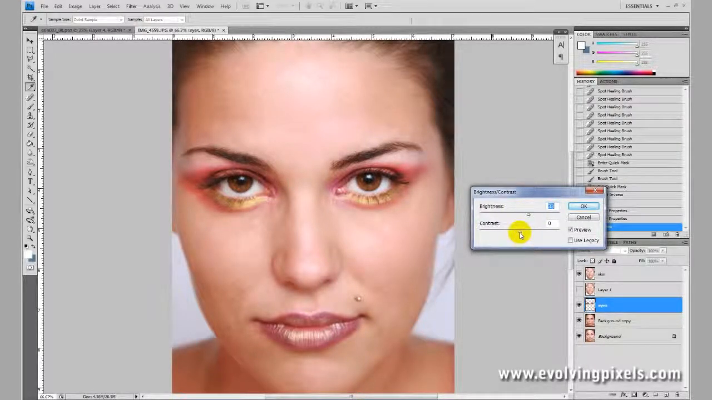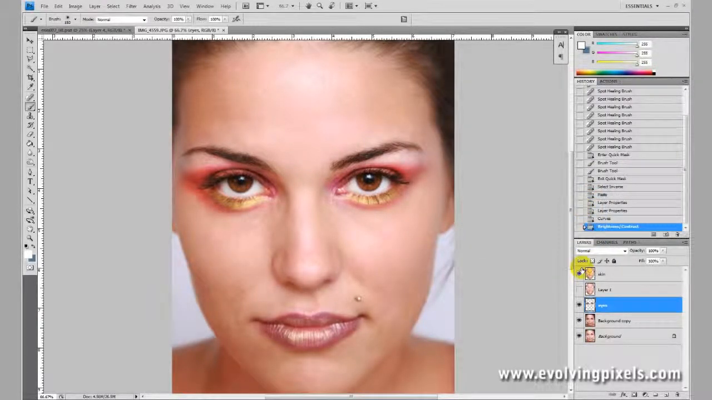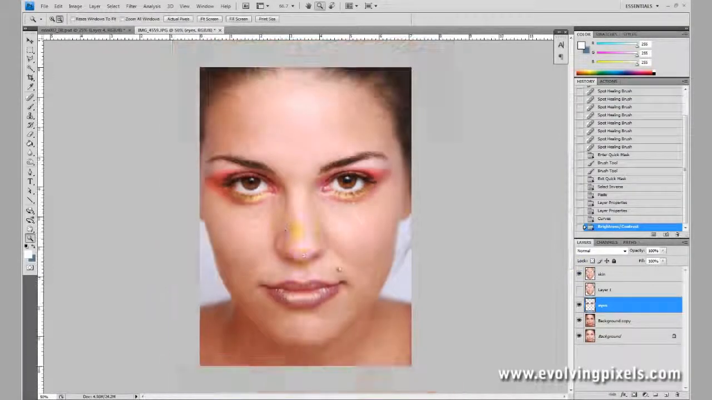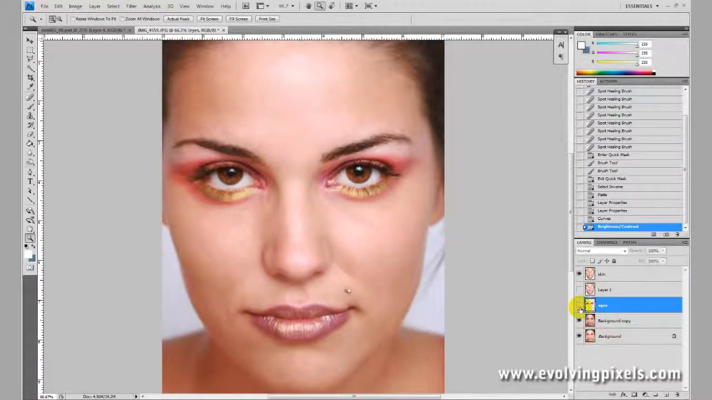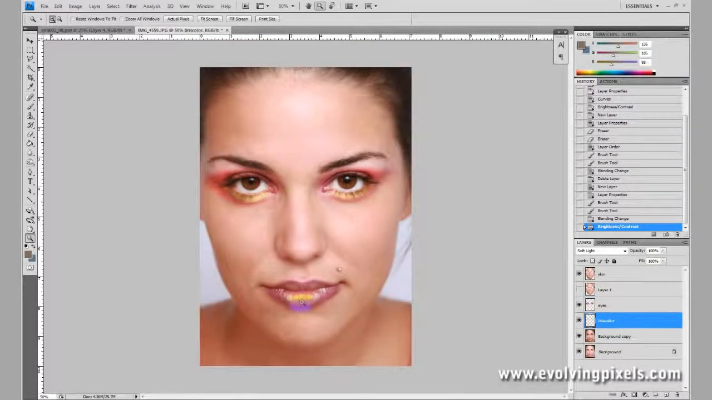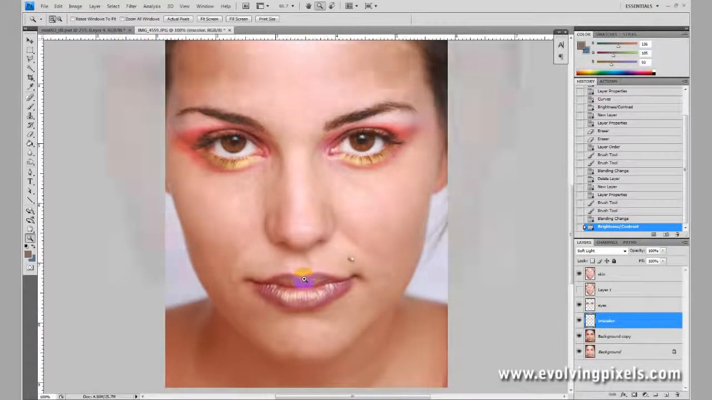I think that sounds better. Contrast it a little bit more. And now we really have something going on here. Now you can really see that makeup. Before, after. Next thing we'll do is we'll do the lips.